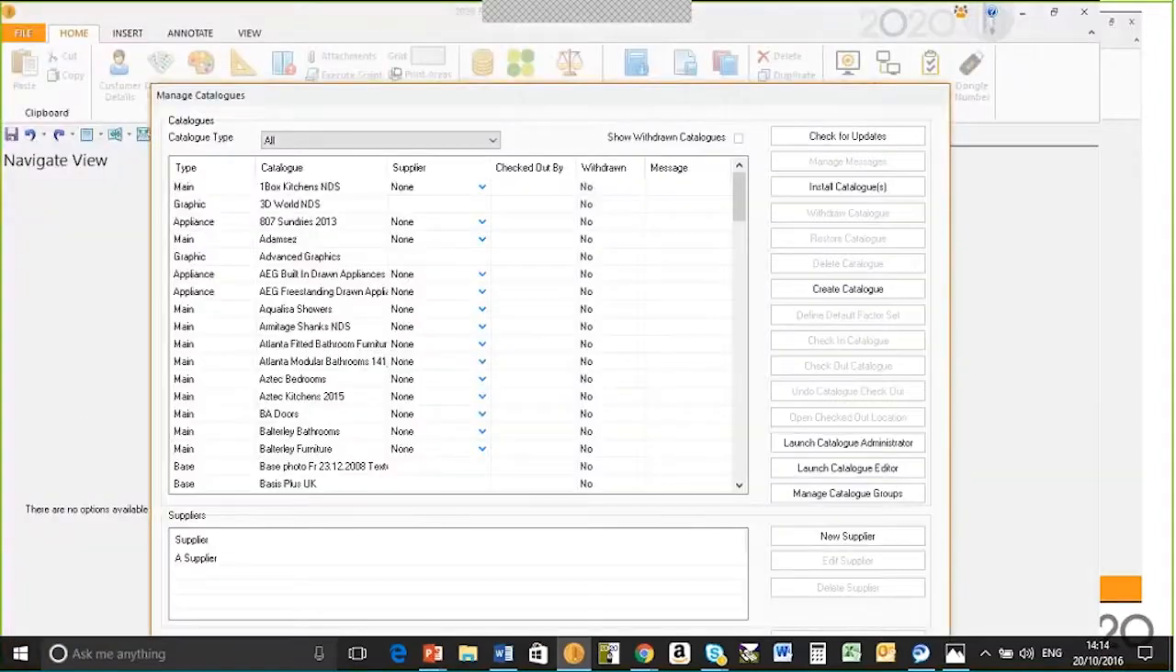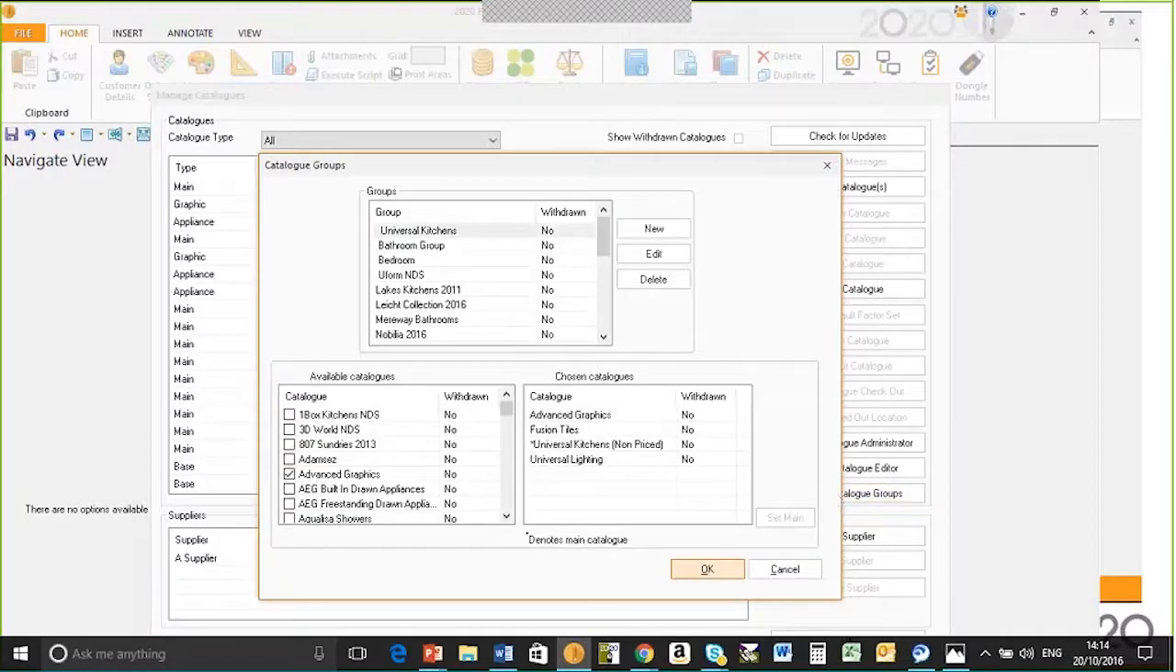If I click onto that, on my system I've got a lot more catalogs, but on yours you'll have mostly universal and some extra bits and pieces. But on the right-hand side of the screen, there's an option called Manage Catalog Groups. Now in there, when you click on it, these are the groups that I've set up in the past. So I've got a universal kitchen, I've got a bathroom, a bedroom, and certain other groups.